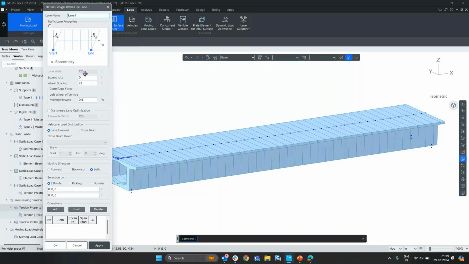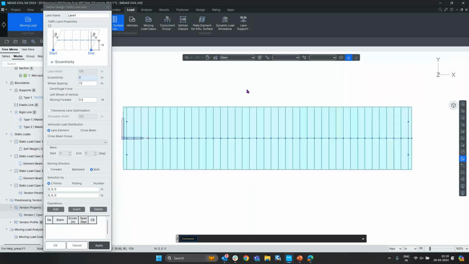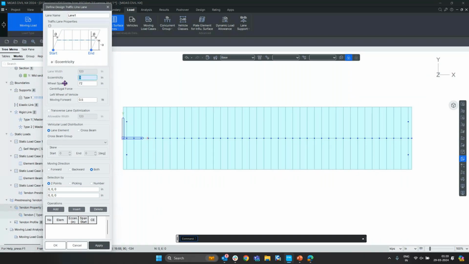Then the program asks us about the eccentricity of that particular lane. If you go in the top view, you could see from the central line of this particular structure at what eccentricity the lane is to be placed, right? So let's try to place the lane at a certain eccentricity of, let's say, 3 feet from the center line. So it is about 36 inches.